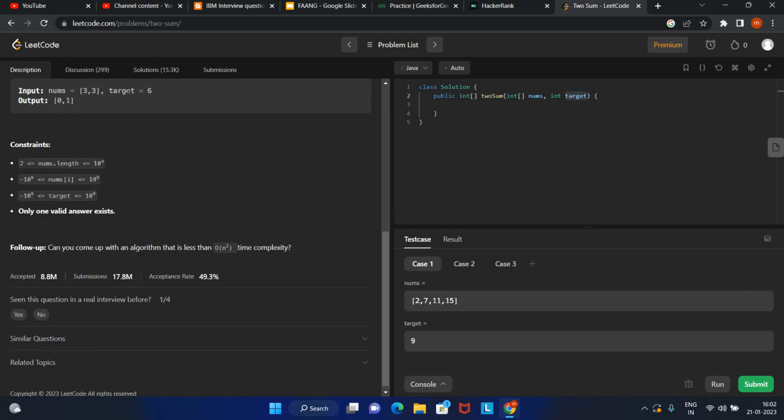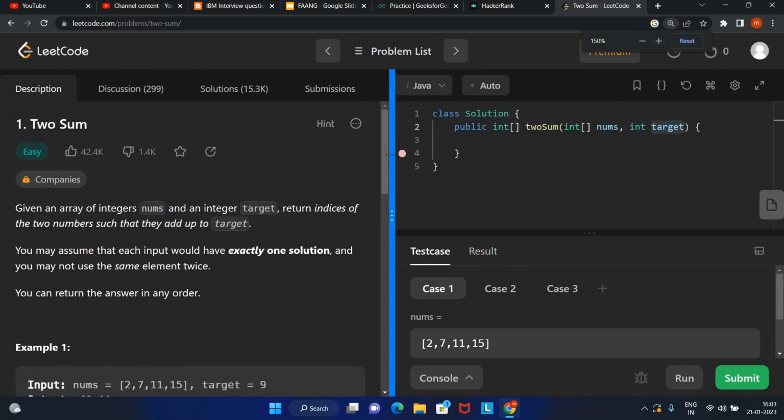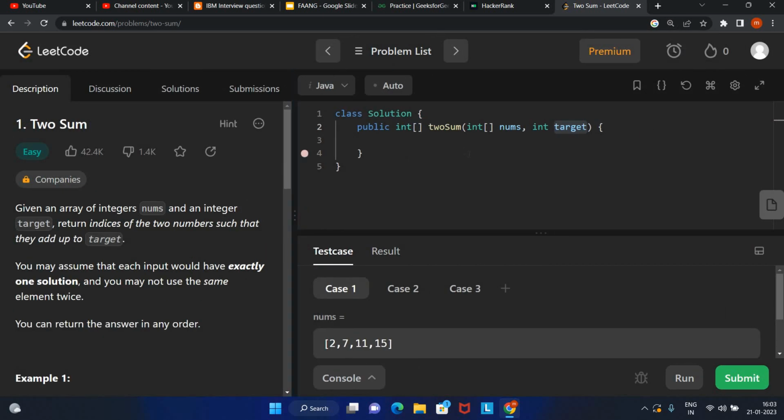Here are some constraints, we need to check them. You can come up with an algorithm that is less than order of n square time complexity. So they want us to solve this problem in less than order of n square time complexity. Okay, let's zoom out so that you can see the code.